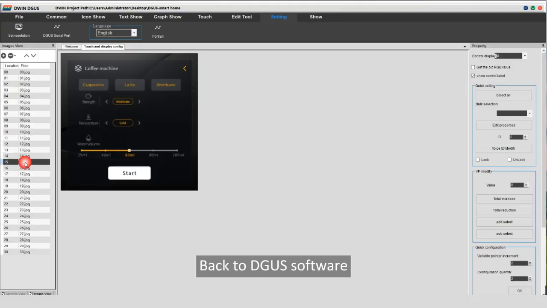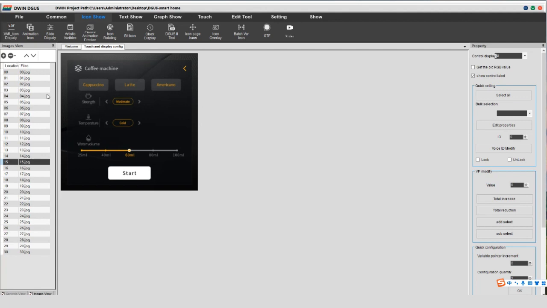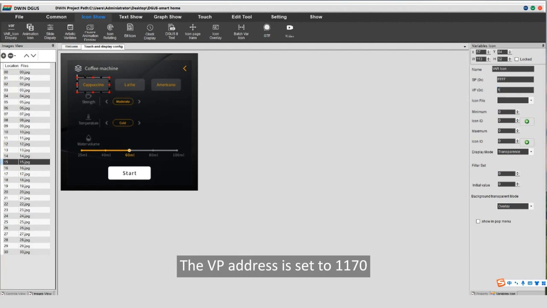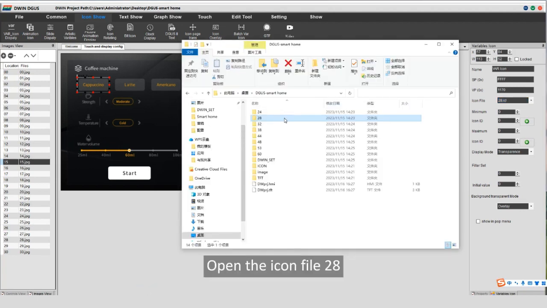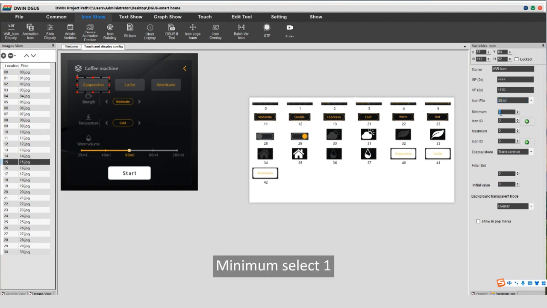Back to DWIN software. The first is the type of coffee. Select Variable Icon Display. Box select Display Area. The VP address is set to 1170. Icon file, select 28. Open the icon file 28, we need to use these three icons next. Minimum select 1. Icon ID select 40. Maximum select 1. Icon ID select 40.